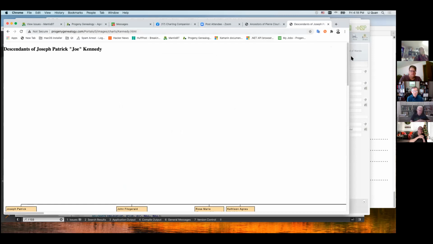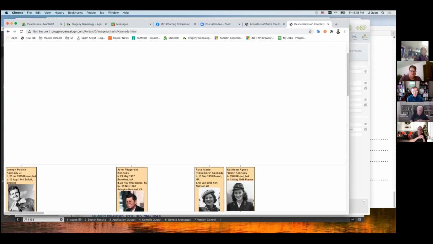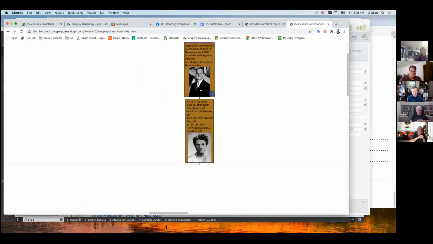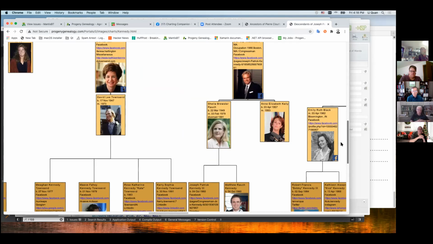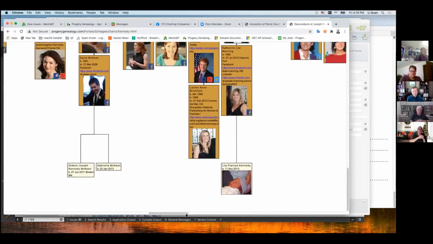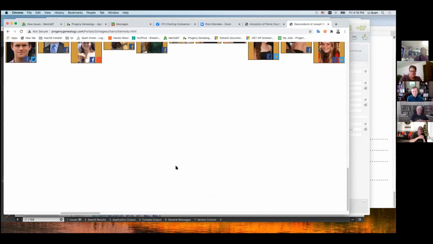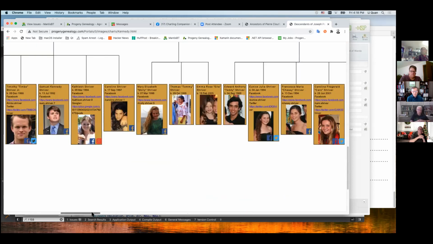Okay, good. So this is what I prepared for the Kennedy family. Now, what I want to show you here is that you could put pictures in it. There's an interesting feature in Family Tree Maker called Weblinks. Have any of you ever used Weblinks?